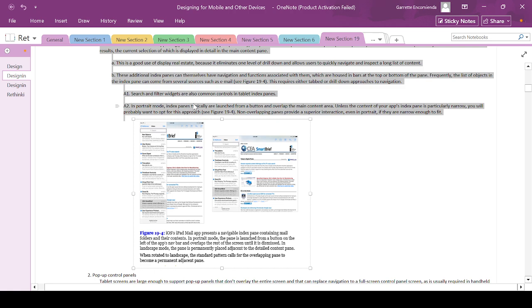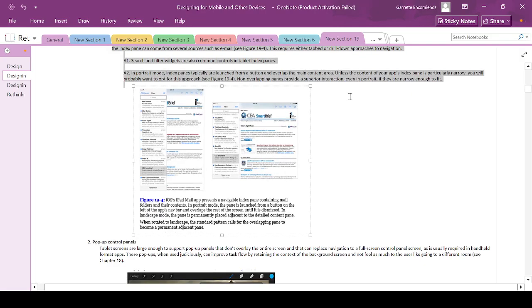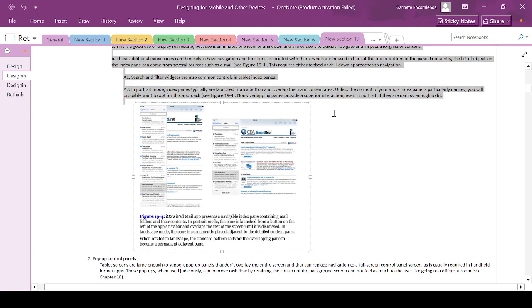Search and filter widgets are also common controls in tablet index panes. So search and filter widgets are also common controls in this. So you can search, and then filter this content area.